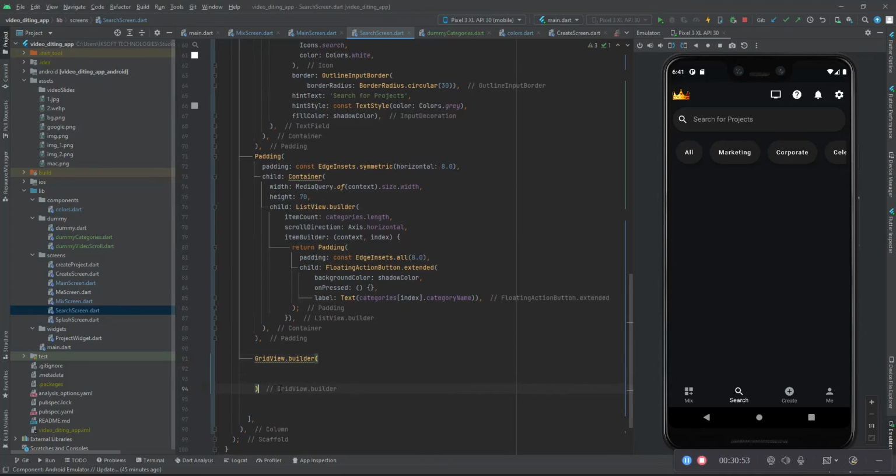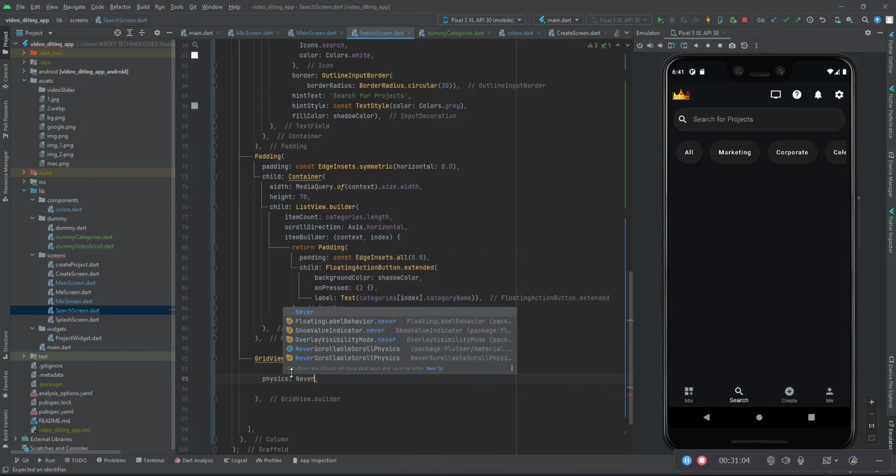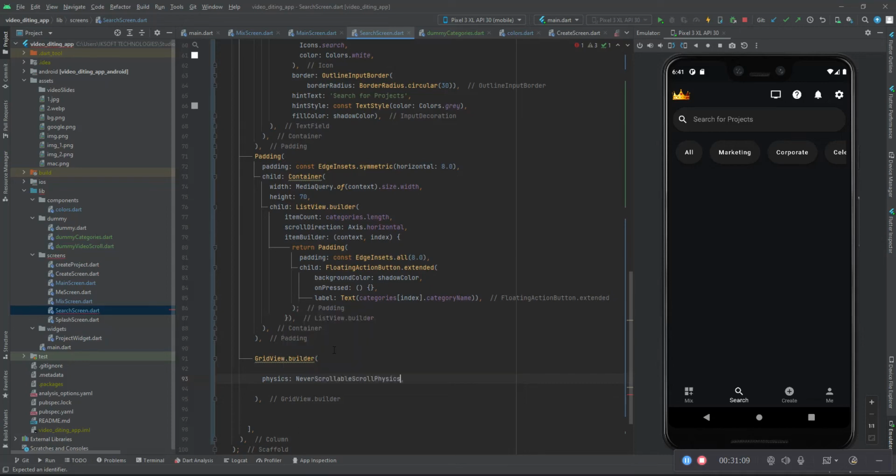Now inside this grid view, let's start one by one. First of all, let's use the physics. The physics is going to be NeverScrollableScrollPhysics, just like this. And inside this NeverScrollableScrollPhysics, let's just leave it blank for now. And then we're just going to set shrinkWrap to true, and then we're going to go to the gridDelegate.